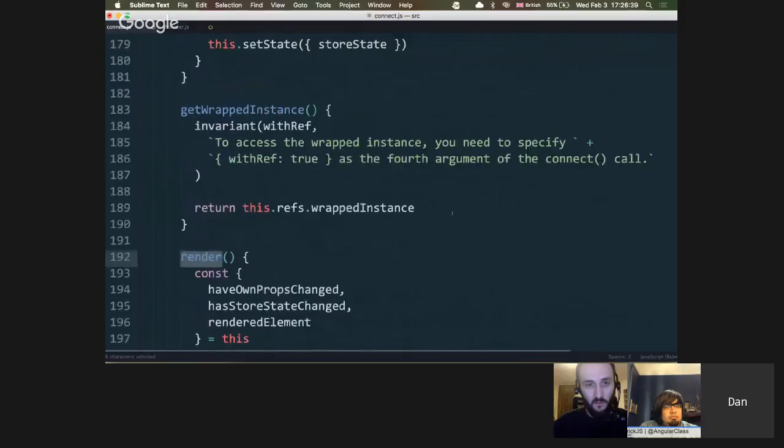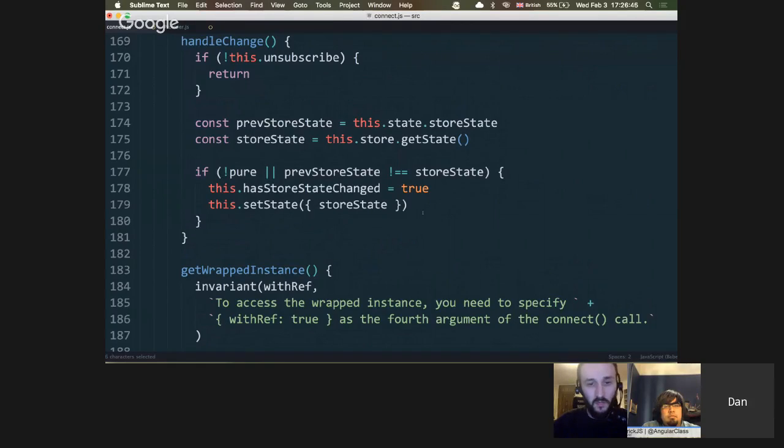Sorry for interrupting. I have a question. Regarding the condition that you're checking here, what is the use case actually when the previous store state is equal to the store state?